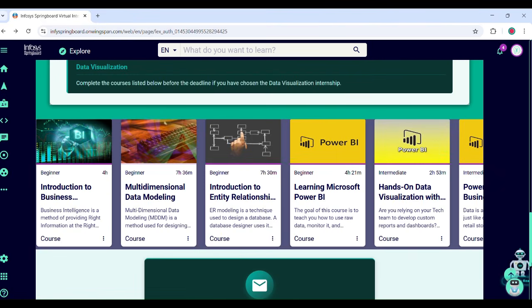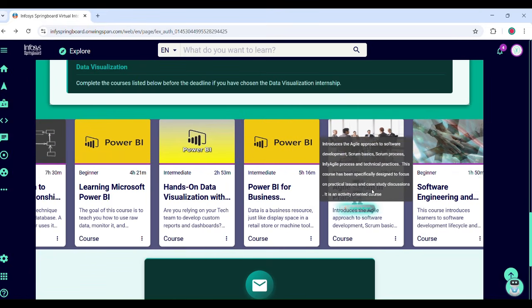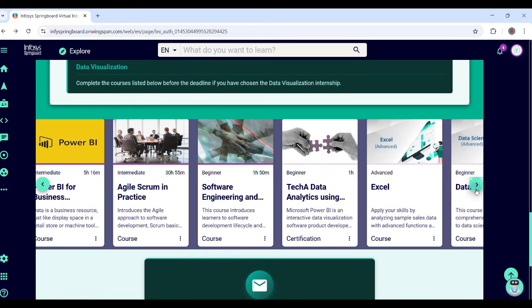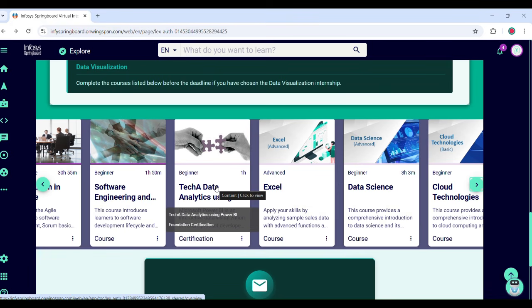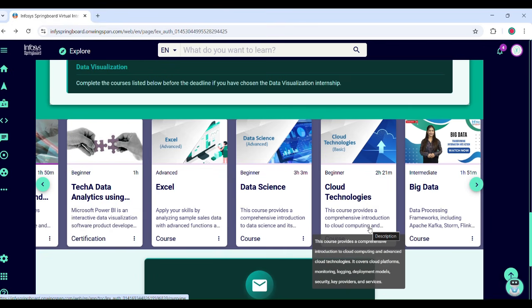Then for data visualization you have to complete introduction to business intelligence, multidimensional data modeling, introduction to entity relationship, learning Microsoft Power BI, hands-on data visualization with Microsoft Power BI, then Power BI for business, agile scrum in practice, software engineering and agile software development, then Tech A data analytics using Power BI foundation certification, Excel, data science, cloud technologies, and then big data. This many courses and one certification, that is Tech A data analytics using Power BI foundation certification. So this many courses you have to complete for data visualization.